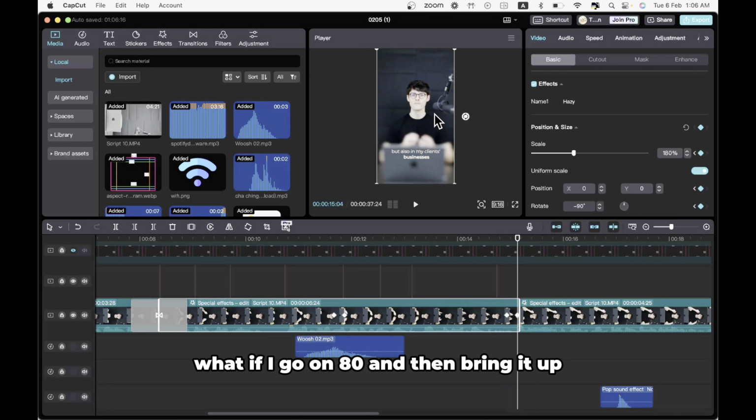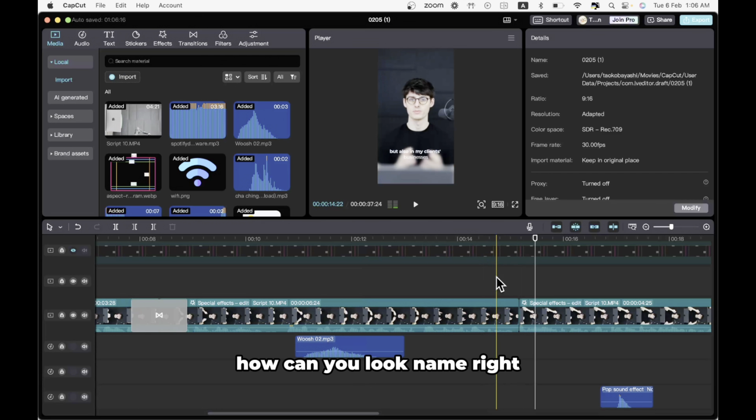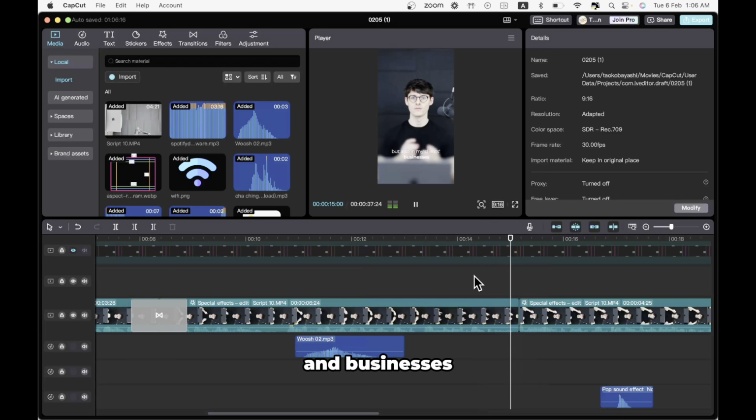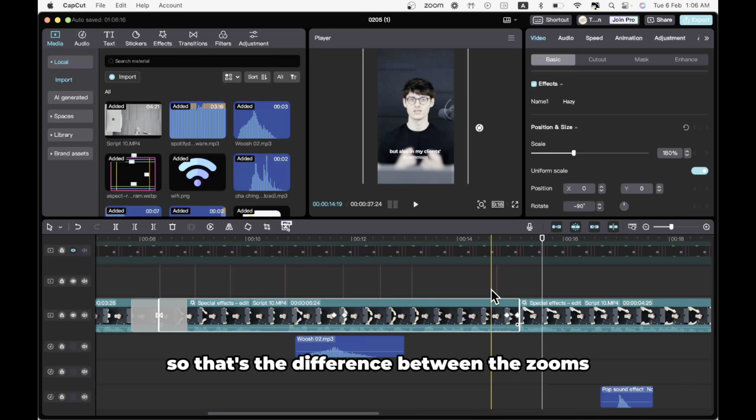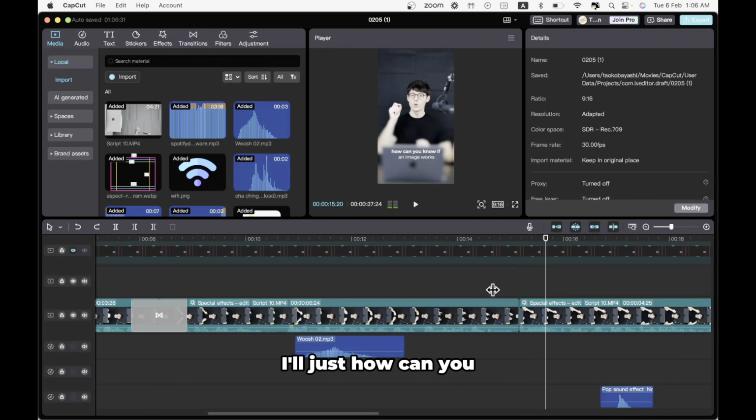That looks aesthetic, right? Then you look at this zoom, it looks lame, right? So that's the difference between the zooms. I'm too lazy to add the zoom, whatever, just don't care about that.